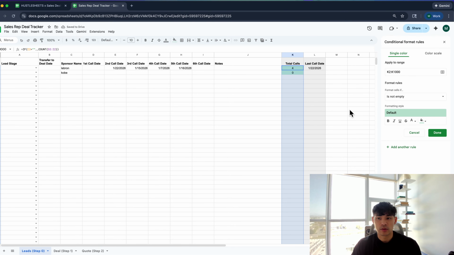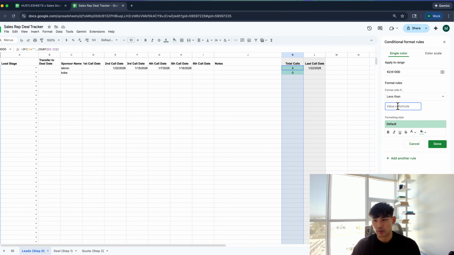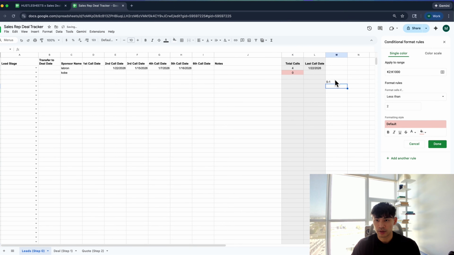So anything, they have to make at least. So let's just do some kind of rules here. If the cell is less than, I don't know, 1 call, so it's less than 2 calls, then it's going to be red. So 0 and 1 will be red. 0 through 1 calls, we'll do 2 to 4 is yellow, and then we'll do 5 to 6 is green.